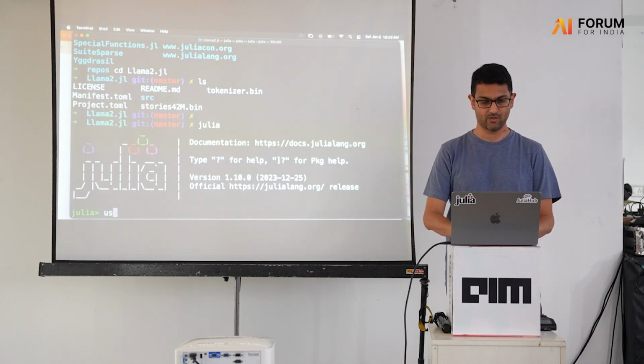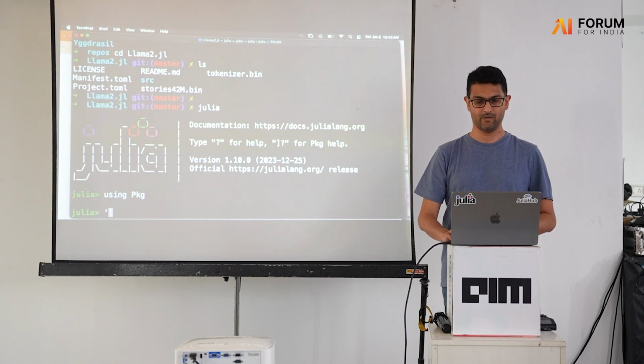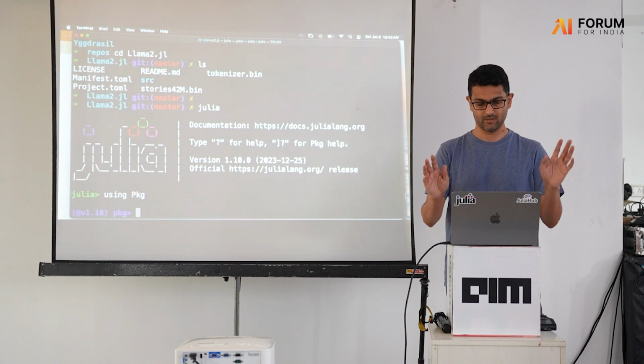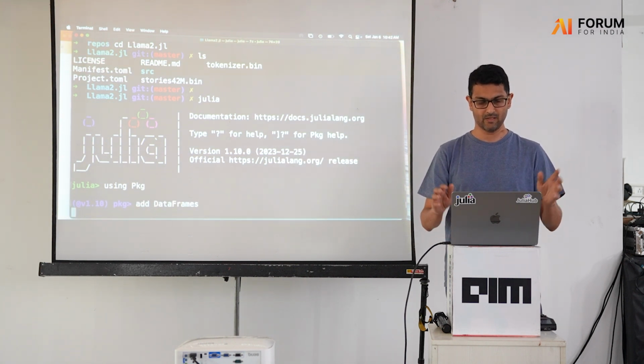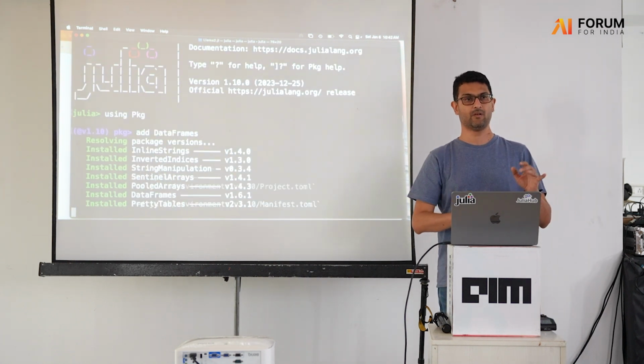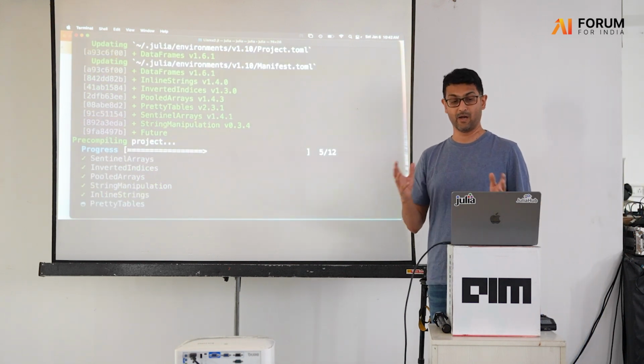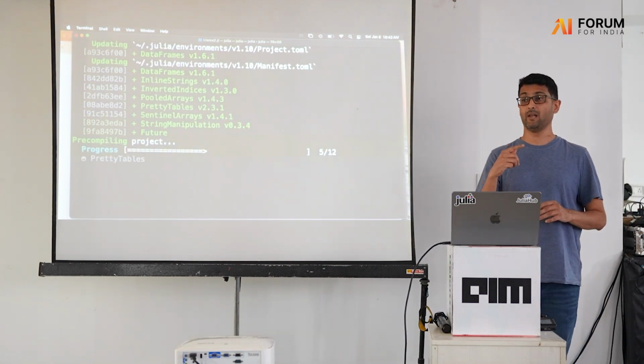There's a built-in package manager called Pkg, and if I press the right bracket, this symbol right here, it drops me to the package manager, and then I can just go ahead and say add. I can say, for example, add DataFrames. And it's just going to go online, see what all the dependencies are, what all the versions are, and it's just going to go ahead and then install it and compile it. So this is now compiling these programs.